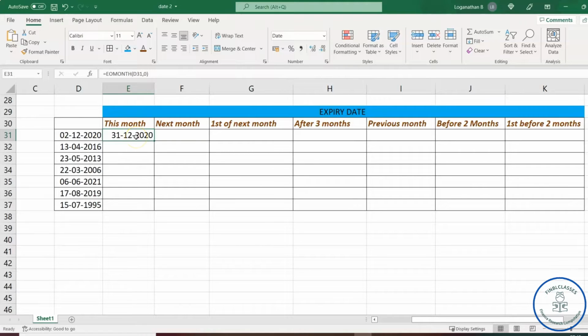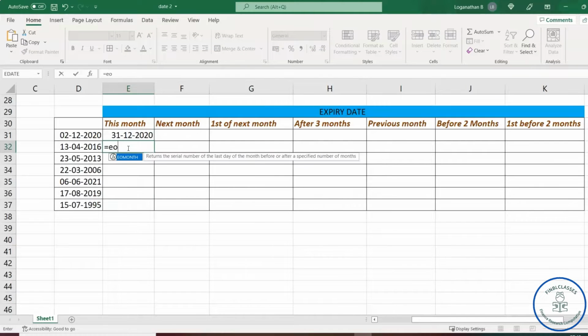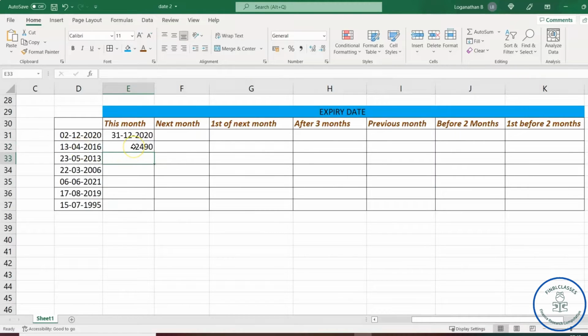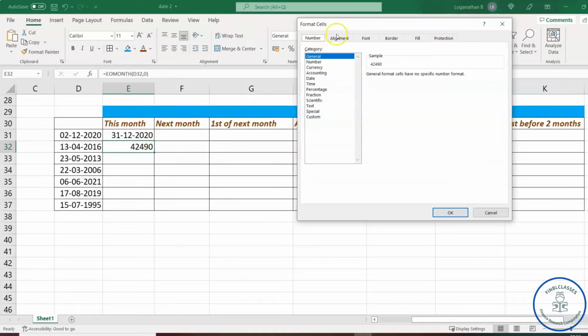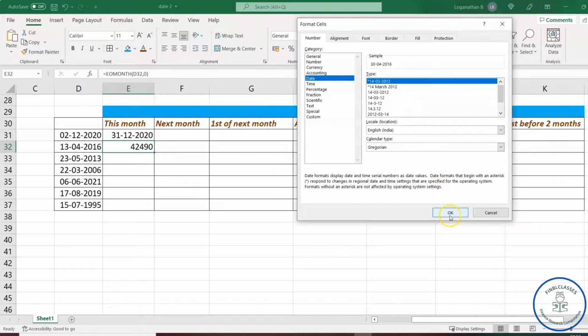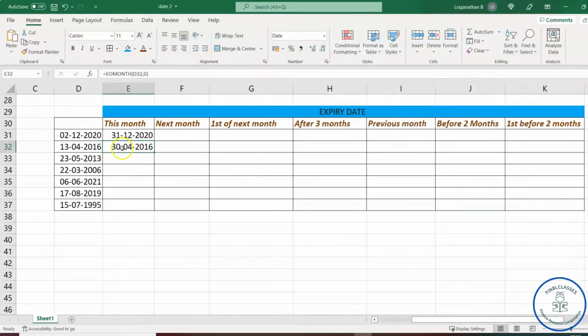Suppose you're getting the value. Suppose I'm checking out EOMONTH, and the start date is this one, and this month ending. What is it? This month ending. It gives you the serial number. In this case, you can do formatting. So go to the Format Cells dialog box, right? In the Number tab, go to Date, then you can change the date. So it gives you the value of 30th April 2016 as the end of this month.